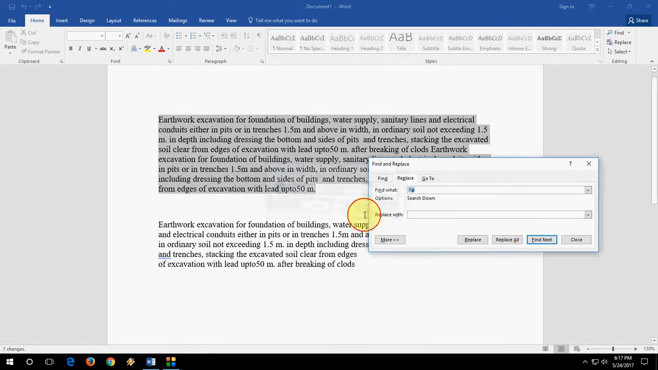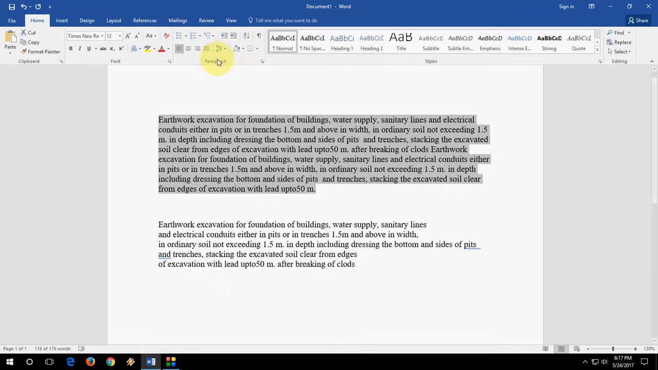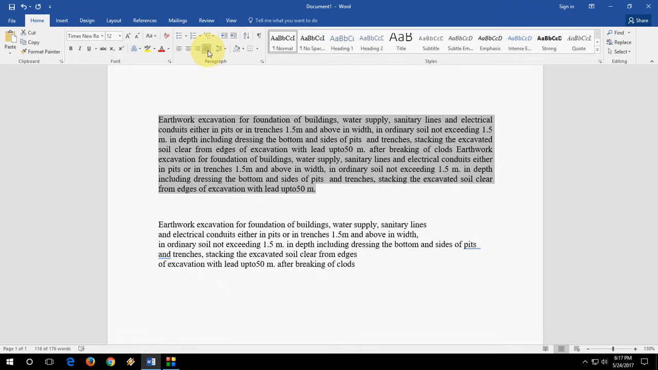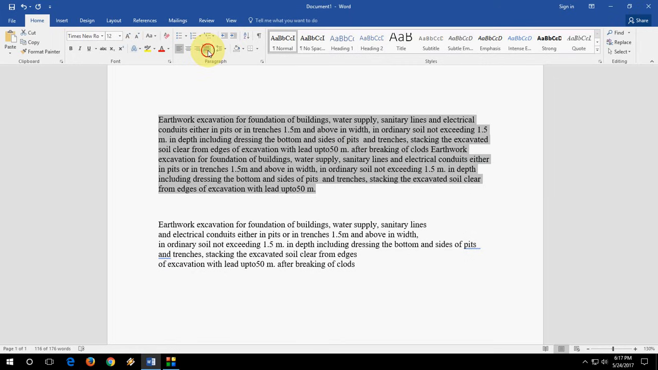And now click on No and close this, and now try to justify. And boom, that's it. It's very easy. Look at that. Now it's easily justified.